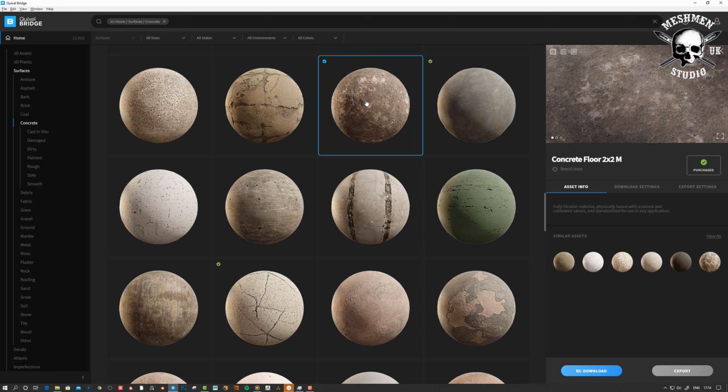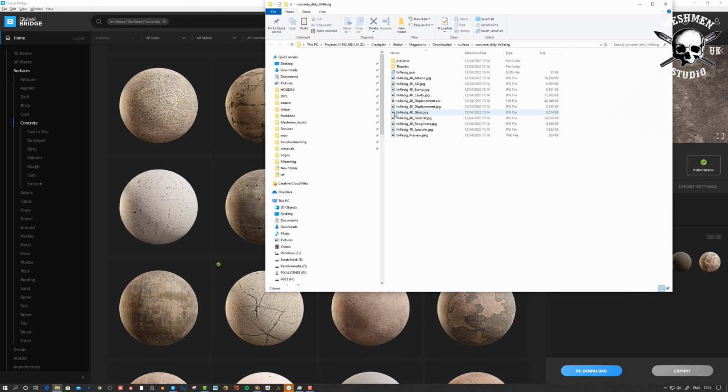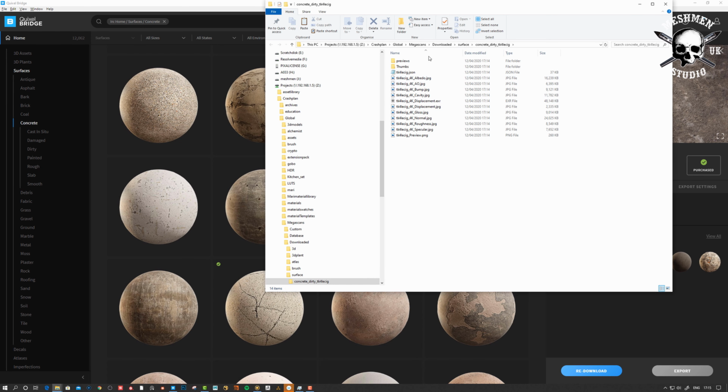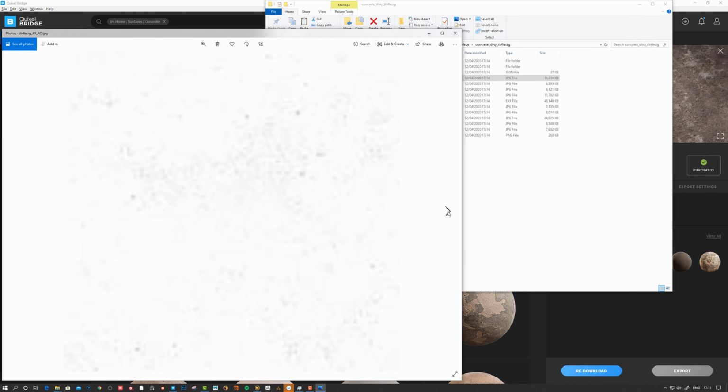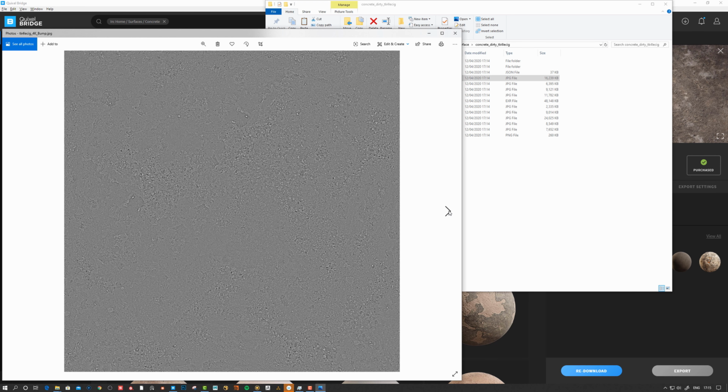Okay, so it's downloaded. Let's go here and right click and go to Files and see where they are. Let's take a look here at what I have. So albedo here, for example, if I look at it, these are the textures that come here.